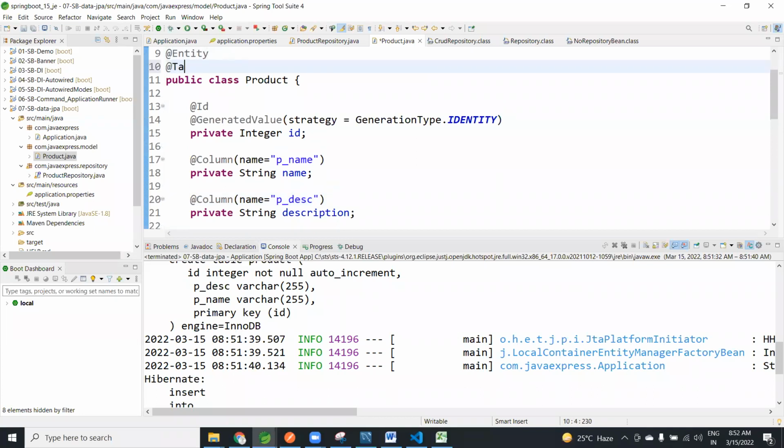Now here, @table. Here you can provide a name. Suppose I want to use products. Now, if you have a products table, let me run this application.